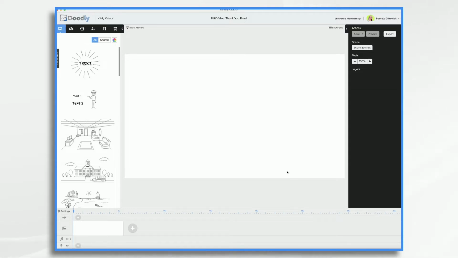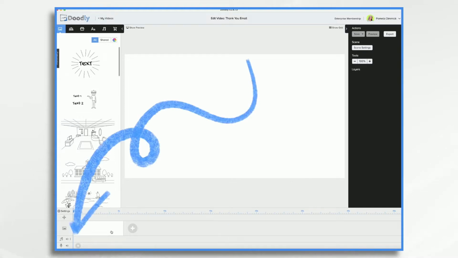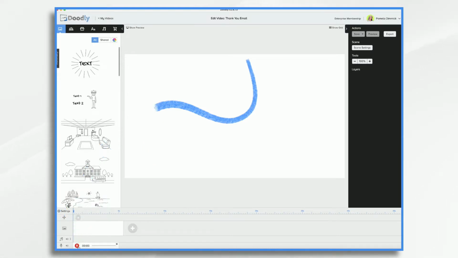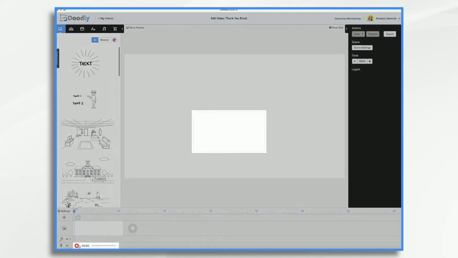And then from there, we will build our video. So to do the audio, you go down here to the microphone section and you click this little plus sign. And then you have this red microphone, and once you click it, it's going to start recording.